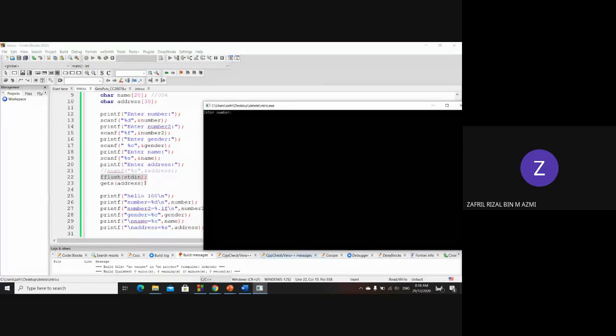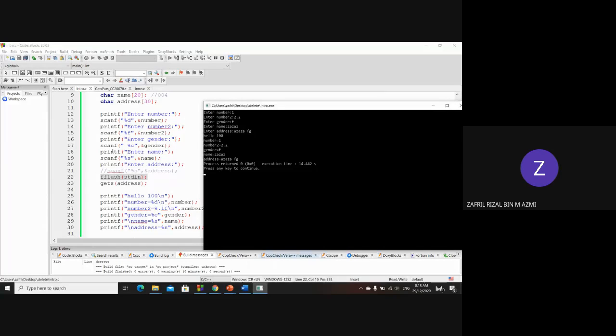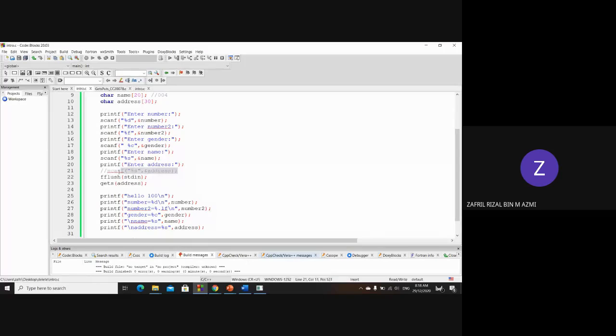Supposedly once you put the flush over here, it should be okay. If it's not okay, you have to find another solution. So we have the address, for example. Now the user can enter the address successfully. Can, class? Can. So there's no scanf anymore. So there's no scanf here. I put a comment there.